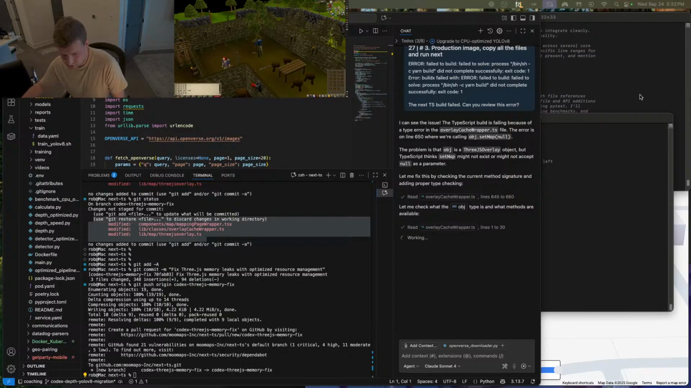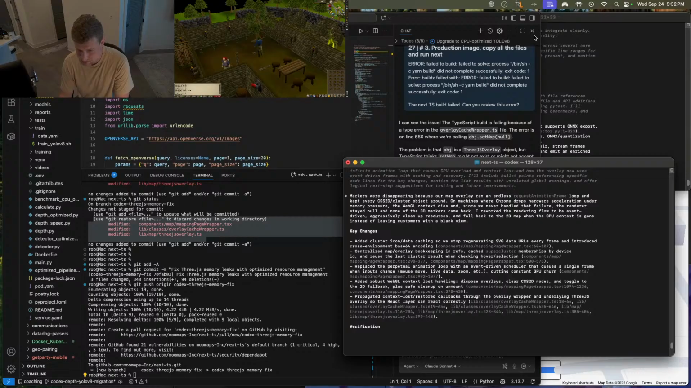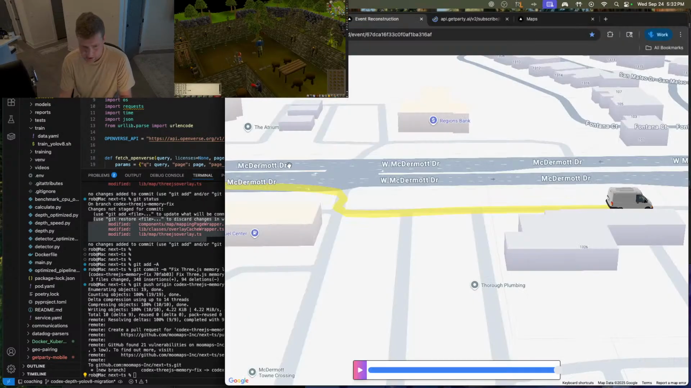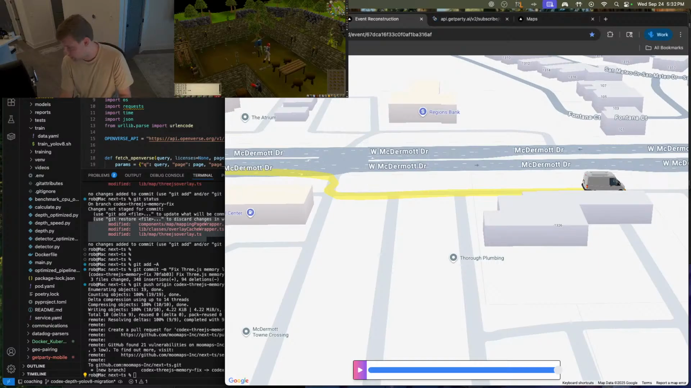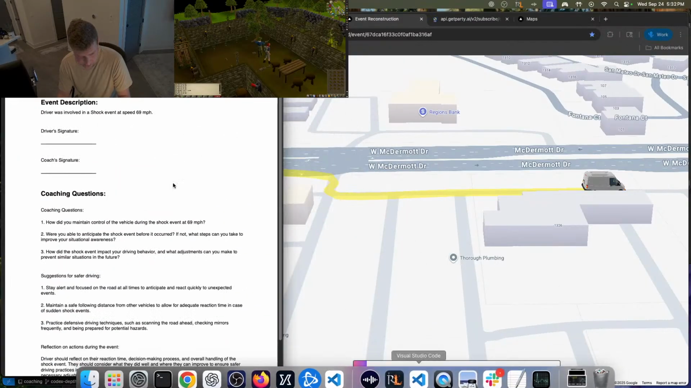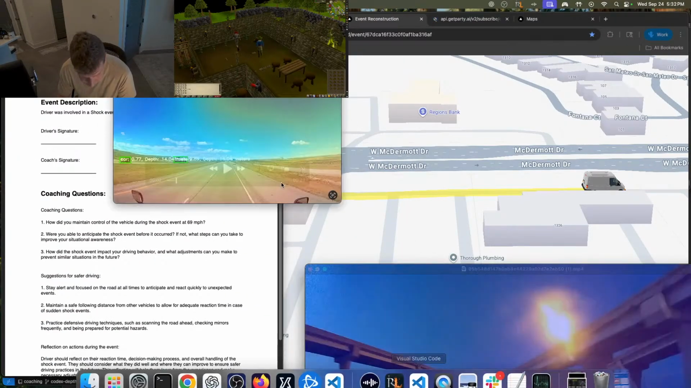And hey, if you're just joining, we're testing Codex. We just had it work on some pretty serious bugs here. We're building a coaching service with, let me see if I can pull this up for you, using depth and object detection models.